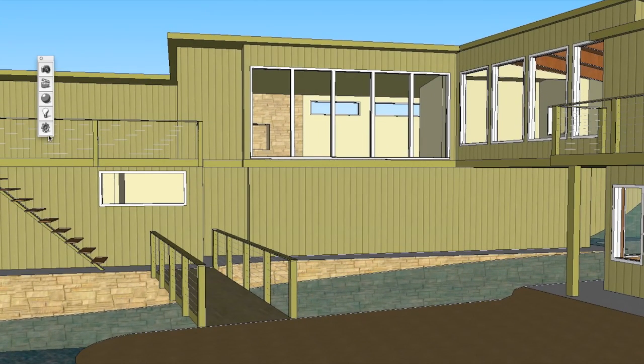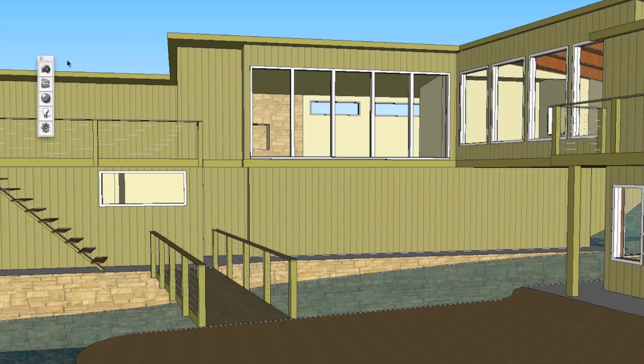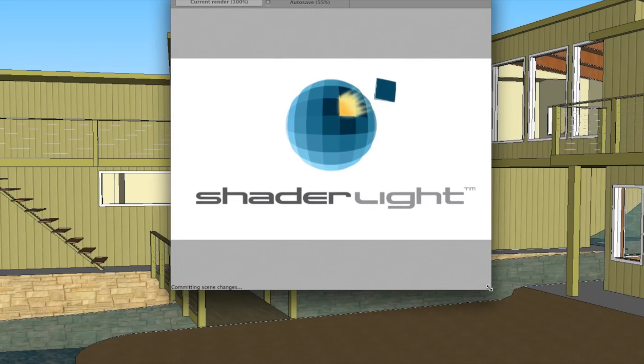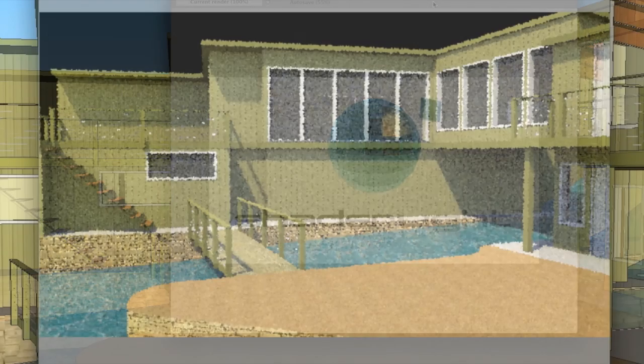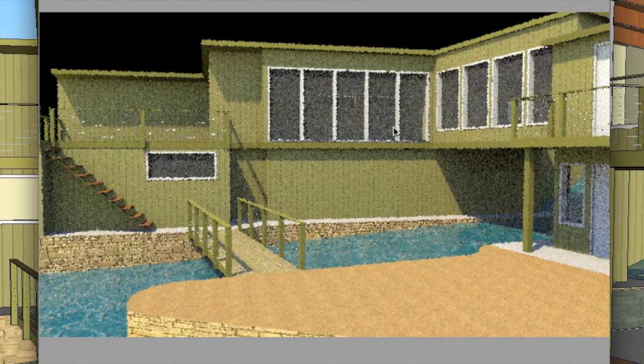So I'm going to go ahead and render out a version of this. I'm going to make sure I've got my quality fairly low, just so it's not going to take forever. And going to render this out. So right away you can see it's got the water looking really good. It's gotten all the shadows of the sun shining through here. We can see into the house. It's a little bit dark, but that's okay.